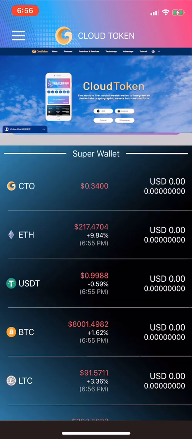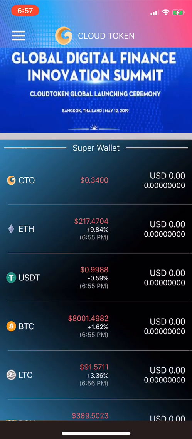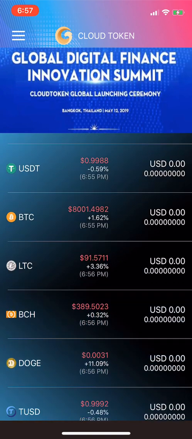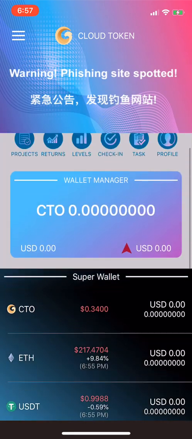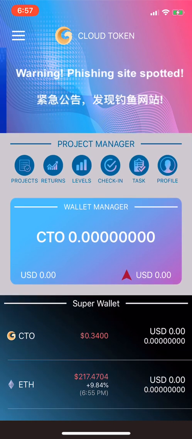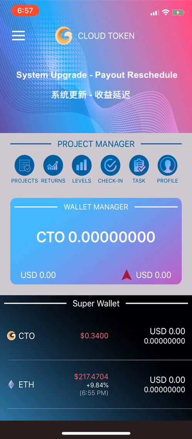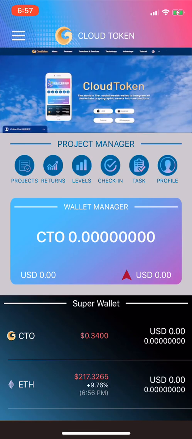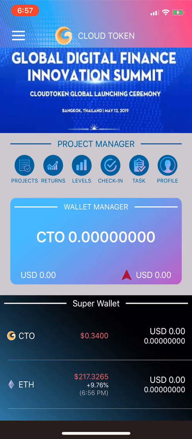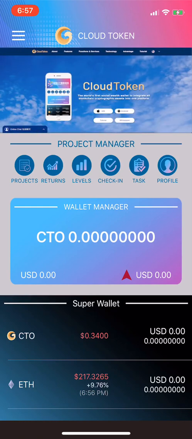You have multiple currencies that you can load in: Ethereum, USDT, Bitcoin, Litecoin, Bitcoin Cash, Dogecoin, Tether. You have all those options here that you can utilize. Give the application some time to be able to load. Always check your updates up here as well. You see this banner that's running up here at the top talking about phishing sites, telling you about updates and things of that nature as well. Make sure you pay attention to that every single day.